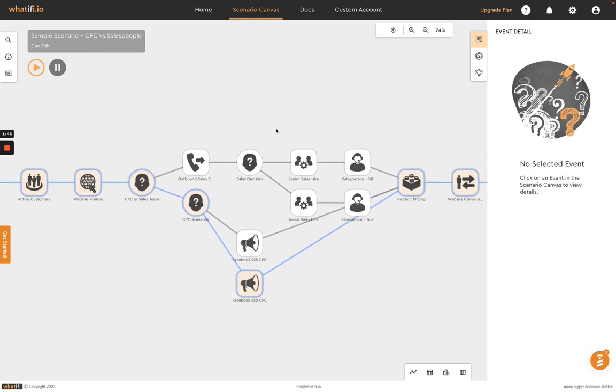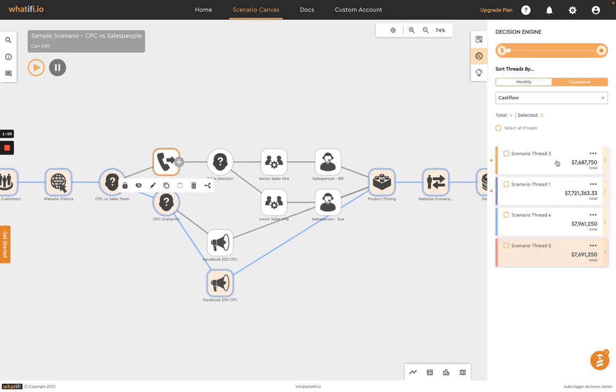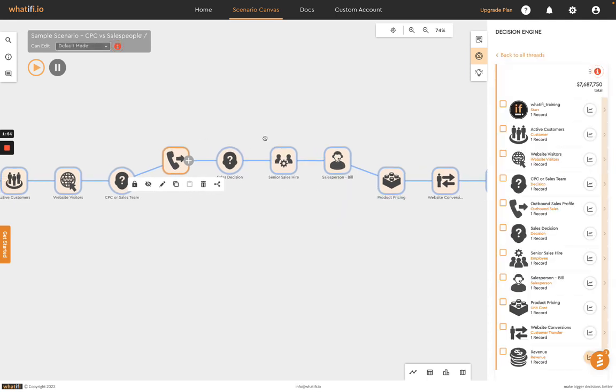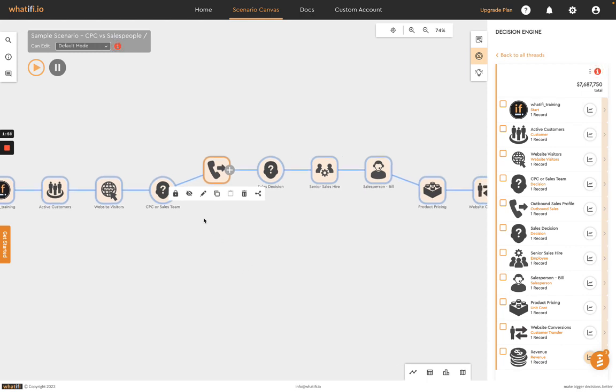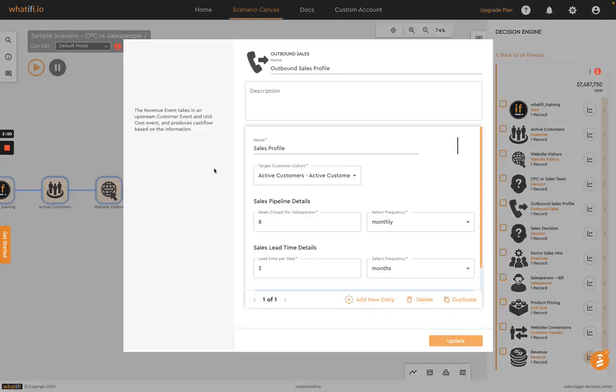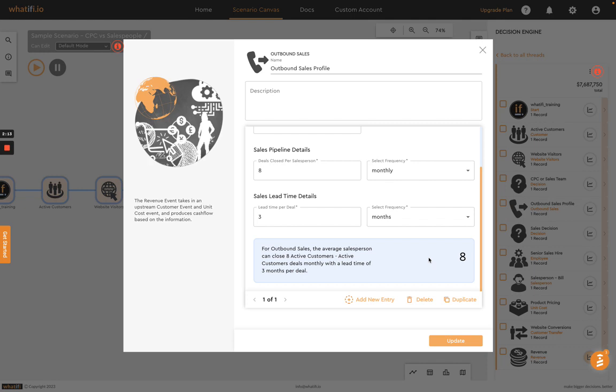So let's start with one of our first scenarios here. We're going to drill down into this scenario here. This is per event graphing mode. And we can look a little bit more specifically at what happens in this use case. In this use case, we're establishing an outbound sales profile. So we're saying that to sell to this type of user, the average salesperson can close 8 deals per month with a lead time of 3 months. So on average, they're closing 8 deals a month.